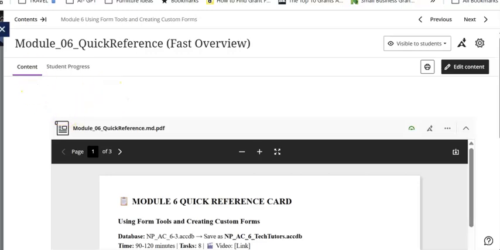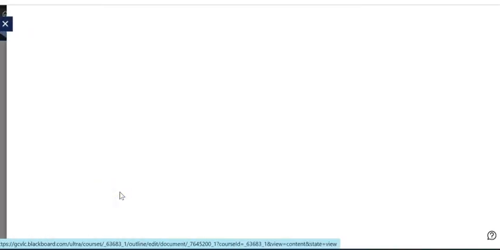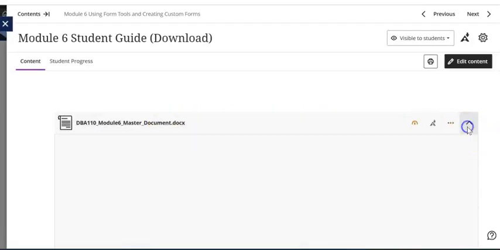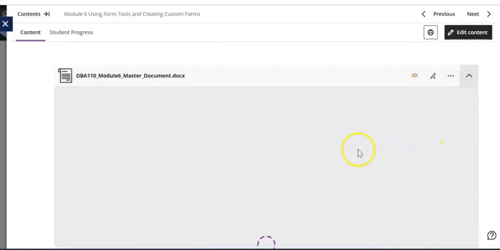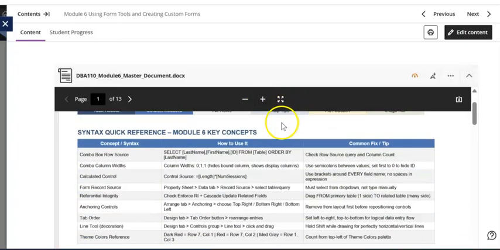Okay. Sorry. The next item I'd like to discuss is the Module 6 Student Guide. And it says the Module 6 Master Document. They may be named differently as I was brainstorming to actually have those items complete. This will kind of be a baseline from the quick reference document, but it goes many steps further and takes a whole lot of work to ensure that you are following along.